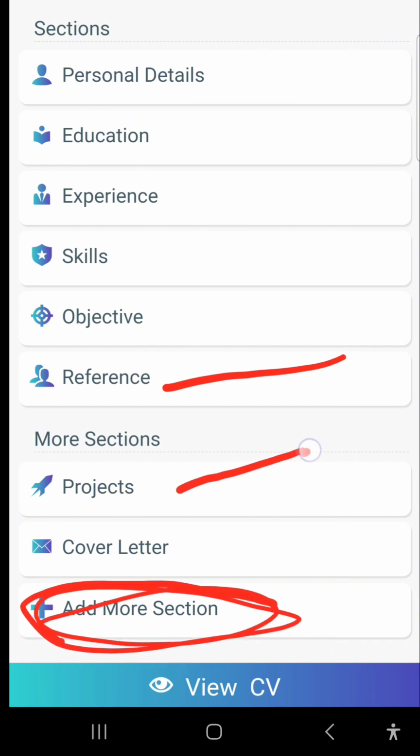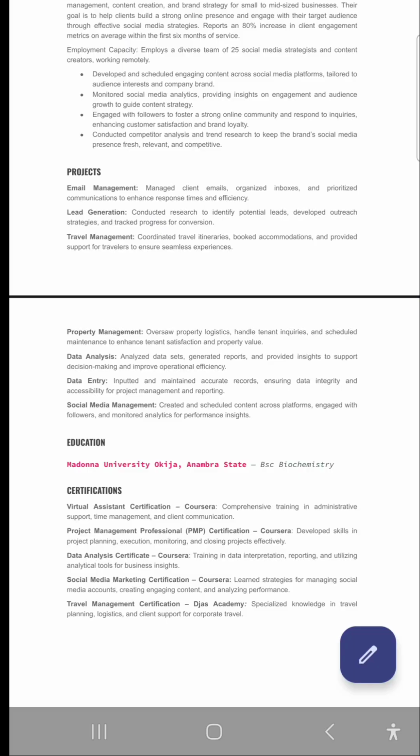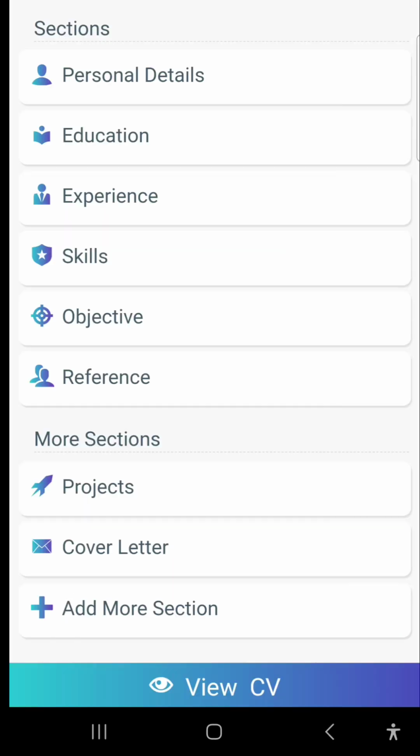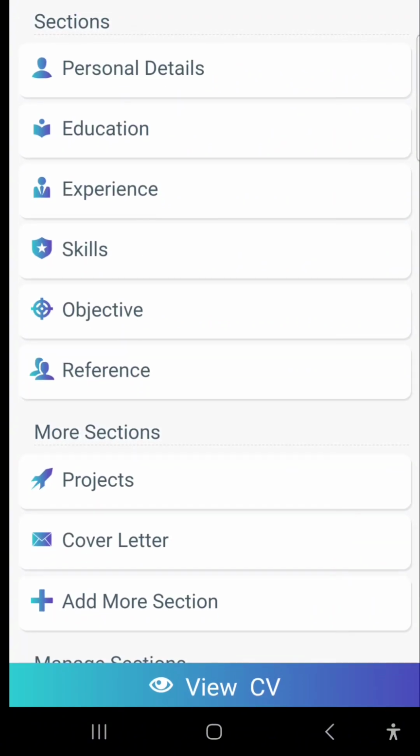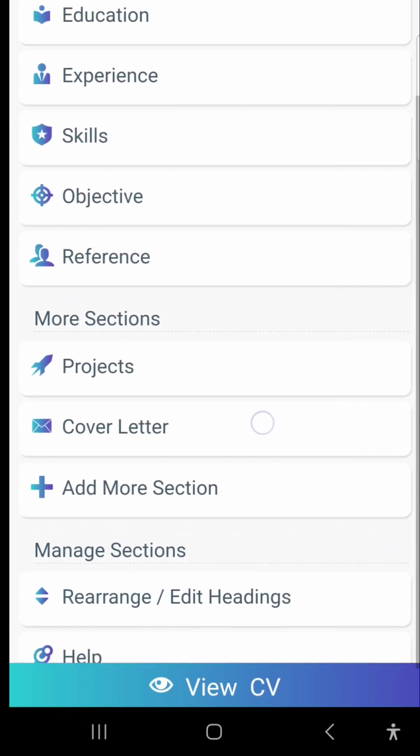Now here is for your projects. Like I stated earlier in my CV, the projects you've done, like email management, lead generation, travel management, property management, every project you have done as a virtual assistant, or any projects that you have learned and you're confident you can do as a virtual assistant, you can include them all right here. All right, so that is all for our CV with intelligence CV.